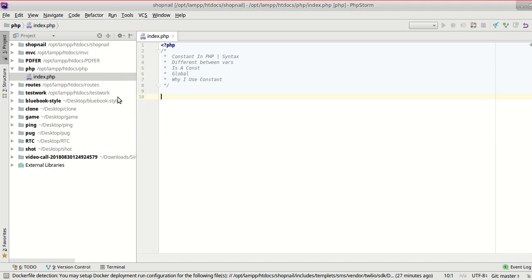Okay, so constants are easy and you can use them globally. We will learn more about using them globally in the tutorials in this course.